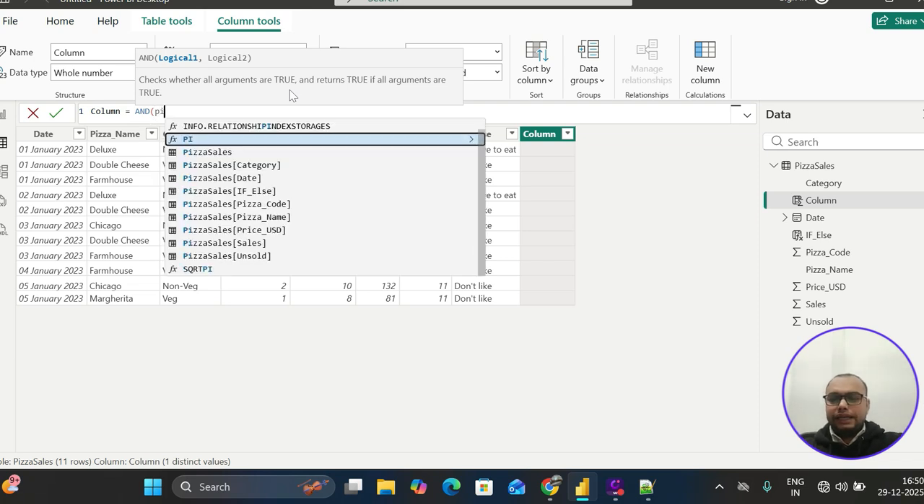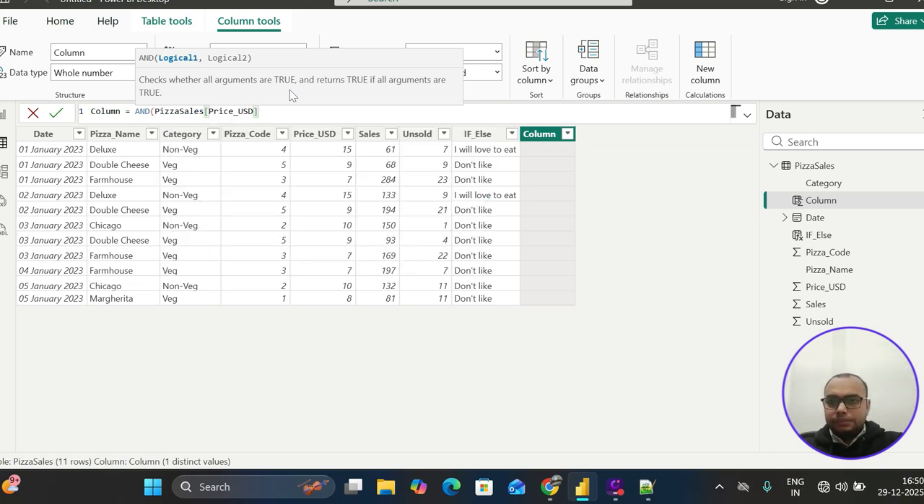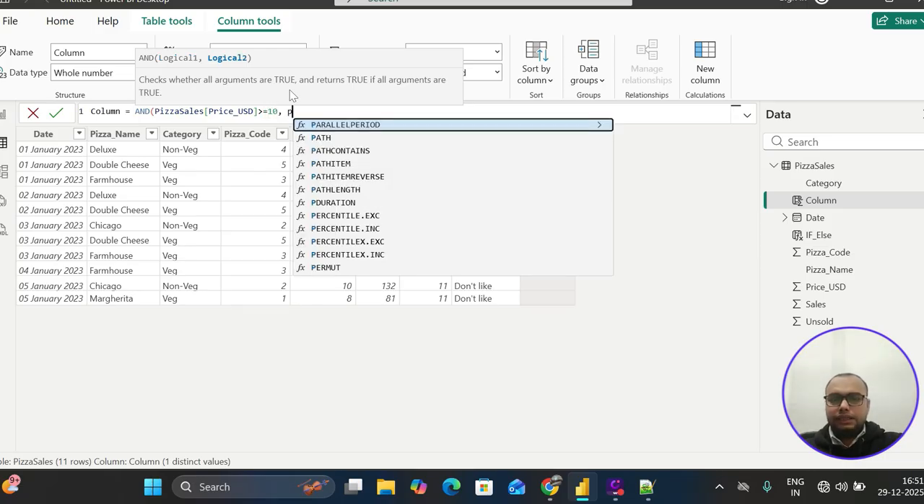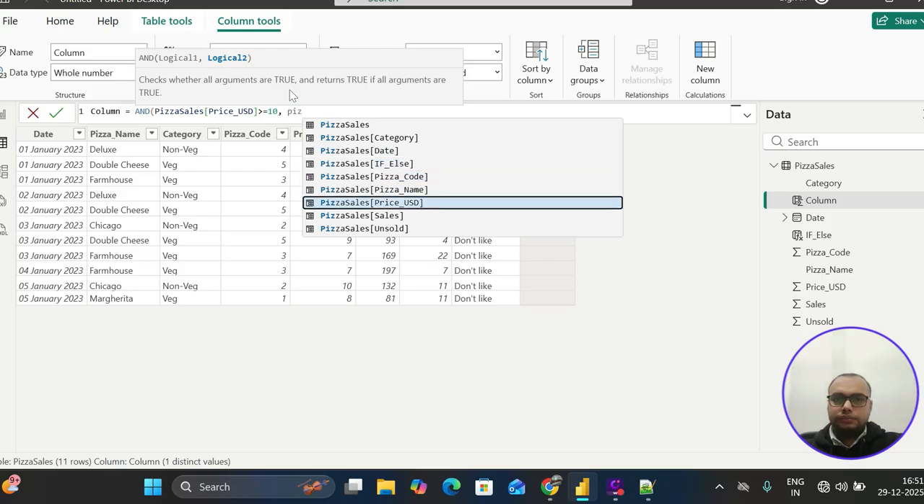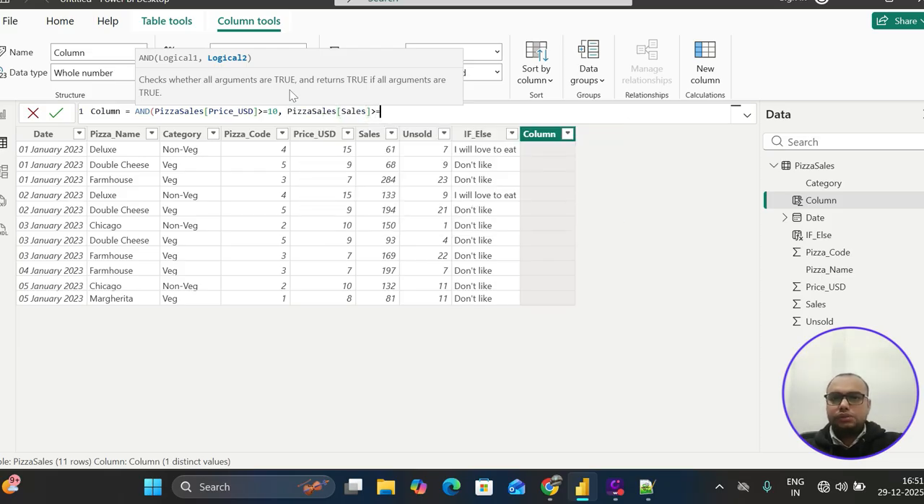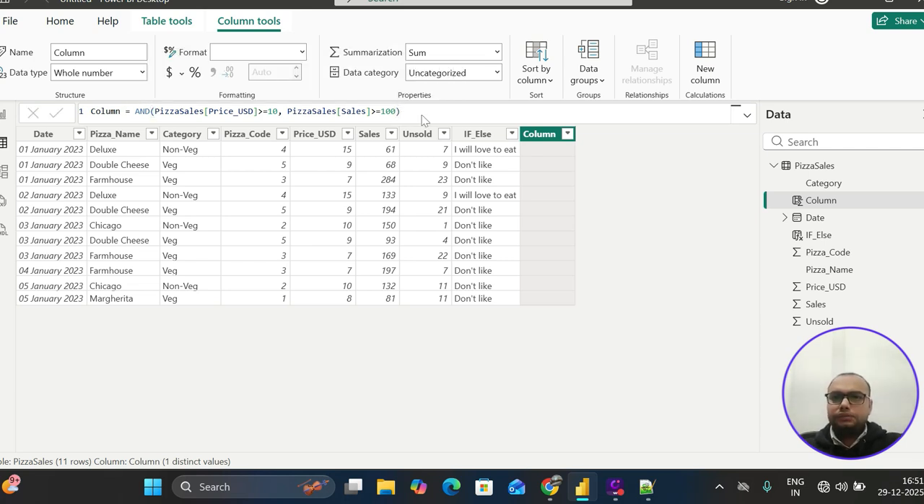So I want to take pizza price greater than or equal to 10. Equals to means exact. Okay, comma, and pizza sales, you can put whatever condition you want, greater than or equal to, here I am taking 100. That means pizza price should be greater than 10 and sales amount should be greater than 100, right? Then close the bracket, enter.